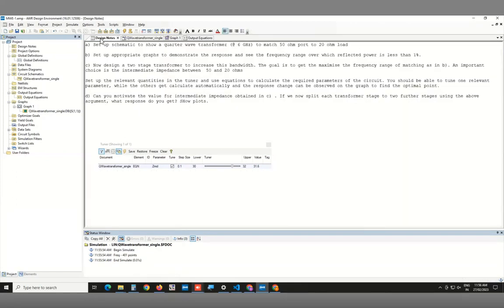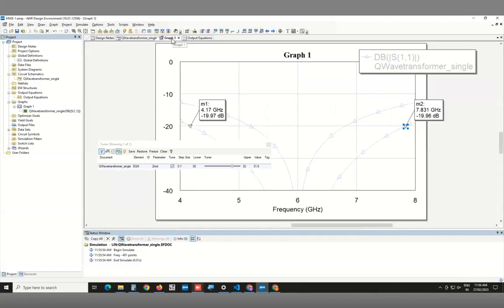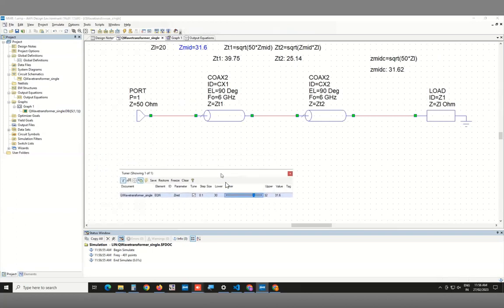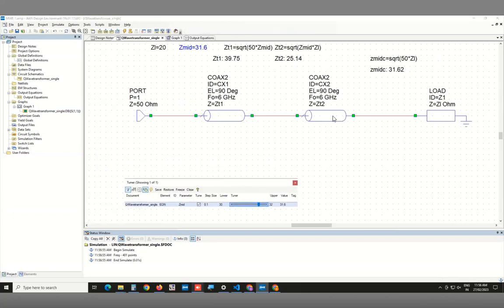So then it goes on to say, if we now split each transformer into two further stages using the above argument, what response do you get, right? So the point here was that I don't need to recalculate or do this business of tuning, because if I have multiple sections, then I'll have to tune too many things at the same time, and manually we will not be able to find the optimum. But the point it's making here is that you now have two transformers, so we can now consider this as two separate problems.